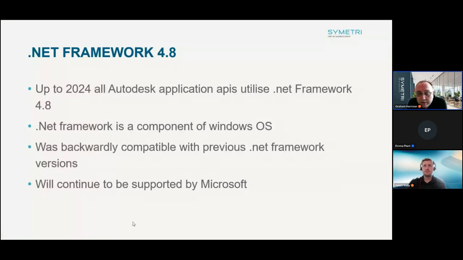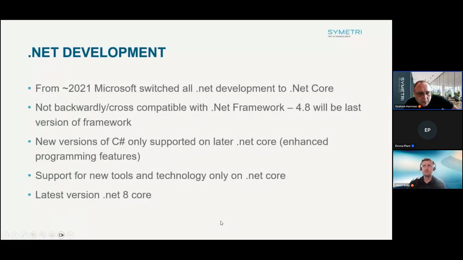Up to the previous version, 2024, all of the APIs were based on .NET Framework 4.8. Now, .NET Framework is a core component of the Windows 10 and Windows 11 operating systems. That was all fully backwardly compatible with any of the previous .NET Framework versions. And although it's stopped being developed, it is still supported by Microsoft. It stopped being developed at least 2 or 3 years ago now, from 2021, and all development has switched to something called .NET Core.